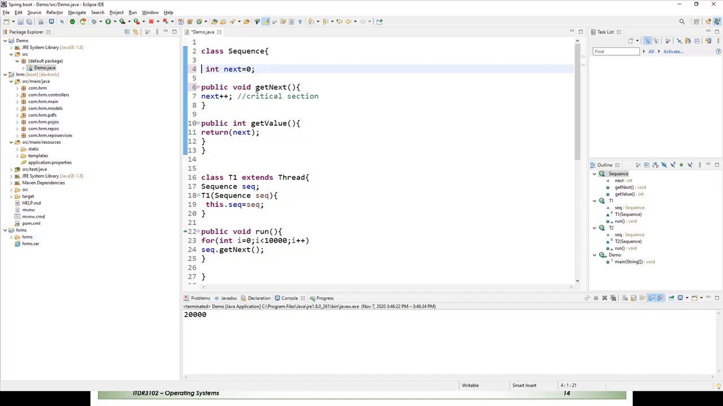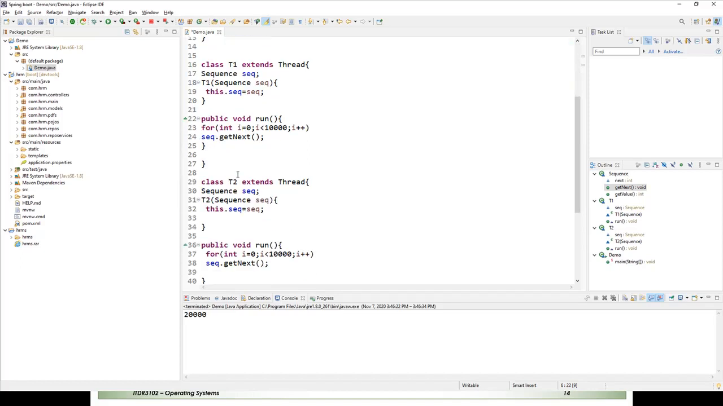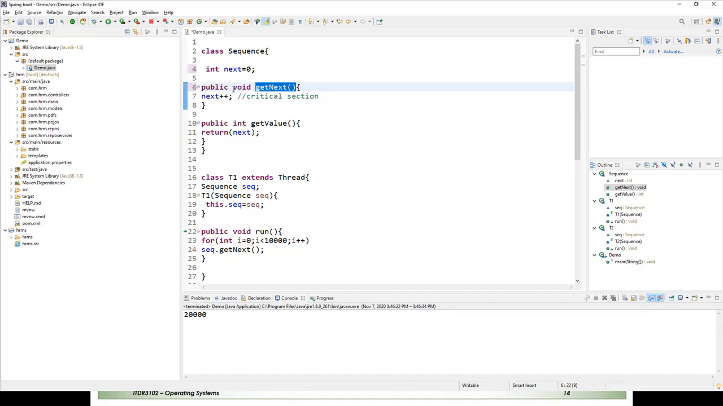For example, in this condition, the getNext method can be accessed by T1 and T2 threads at the same time. It is allowed. There is no restriction, nobody to control. If you have many threads, T3, T4, all the threads can access this getNext method concurrently at the same time. Nobody restricts this, so a race condition is happening.